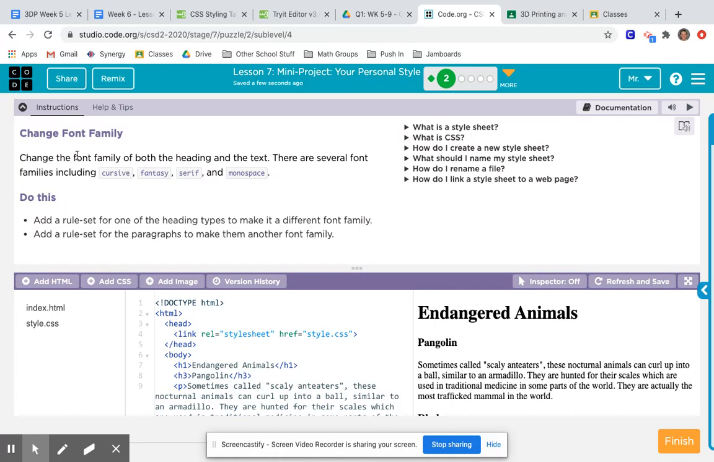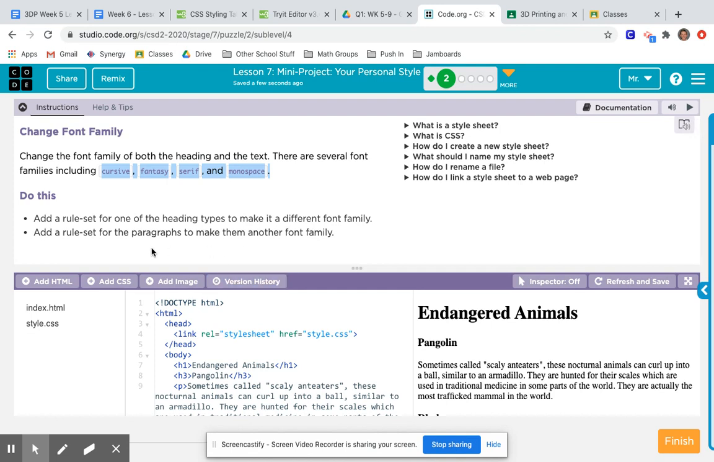Change the font family. Change the font family of both the heading and the text. There are several font families, including these ones. Okay, so do this. Add a rule set for one of the heading types to make it a different font family. Add a rule set for the paragraphs to make them. So I need to change the font family of the paragraphs and headings.